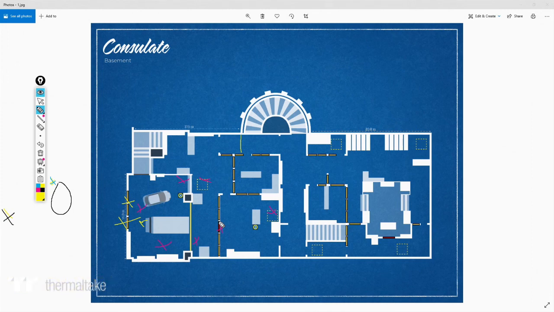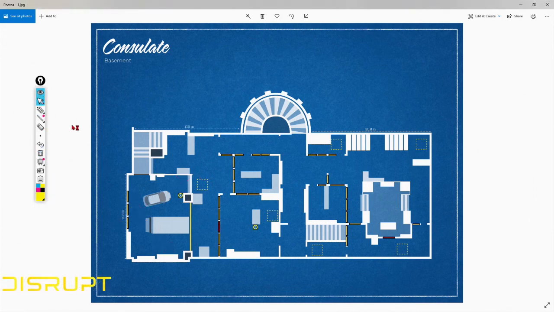But then the third thing that makes this map annoying is that the map control is not really that complex, in my opinion.